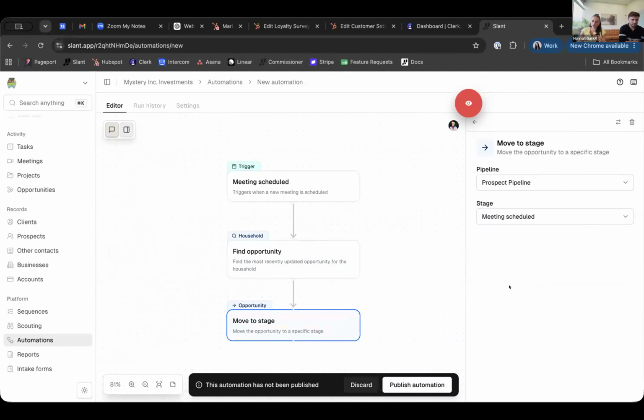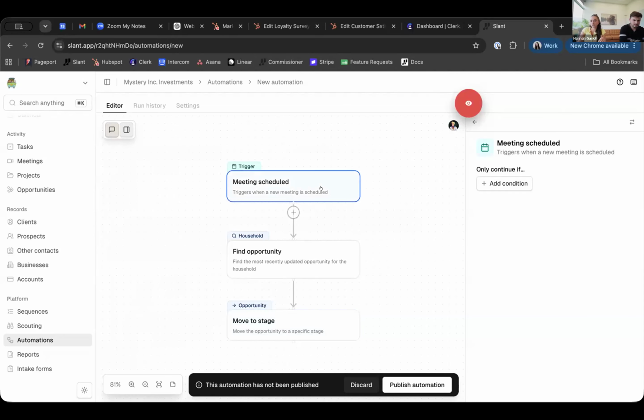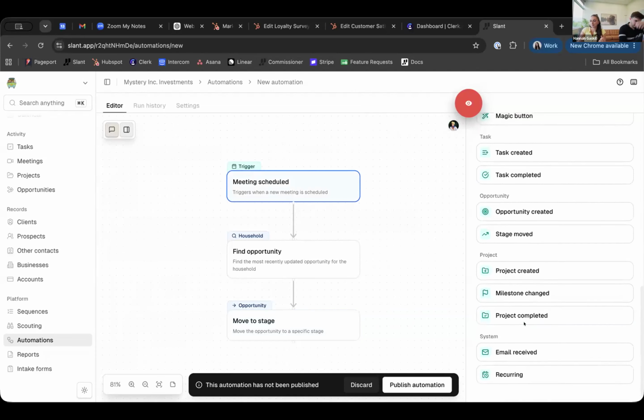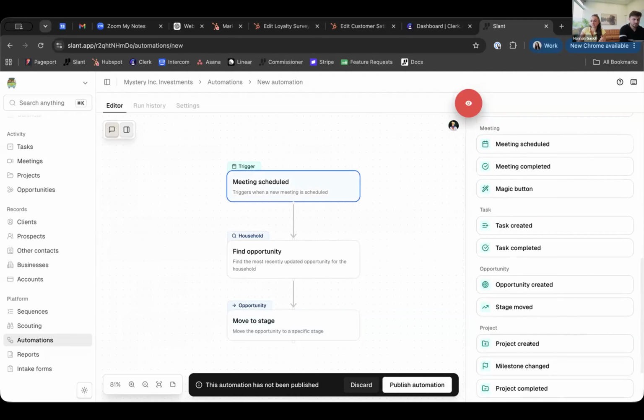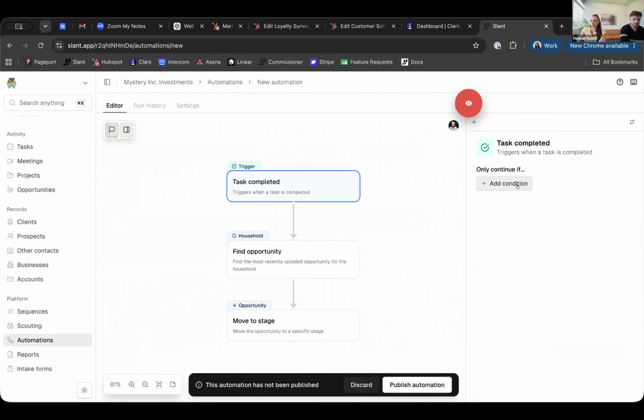And so this is again a great way to, instead of manually dragging people across all the stages in a pipeline, there are definitely things you can do to automate some of those processes within this automations tab here. And so you can move people along based on a meeting being scheduled. Another one could be a task being completed.